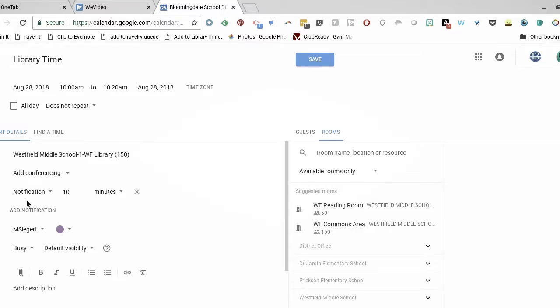And if your settings have notifications, if you want to change that, you can delete it or change it now, because I'm going to show you a way to duplicate this. And if you leave this here, it'll do it to all of them.